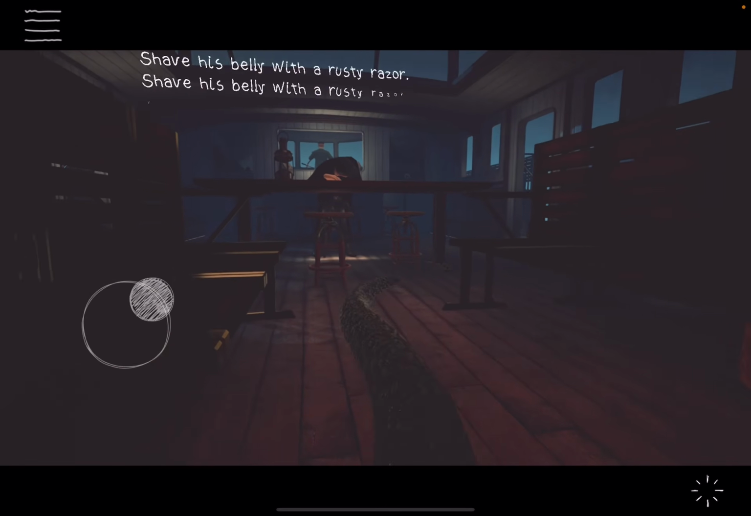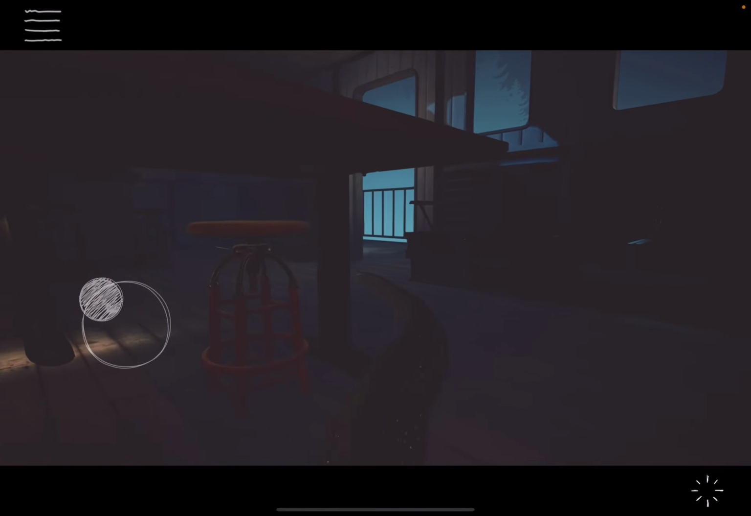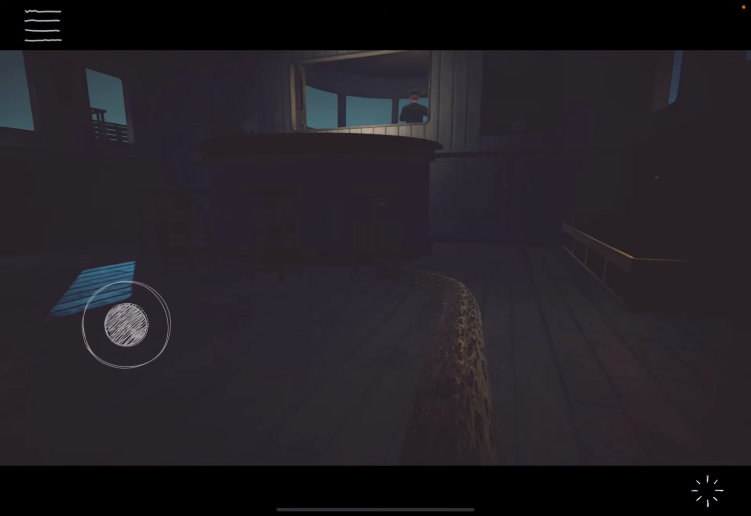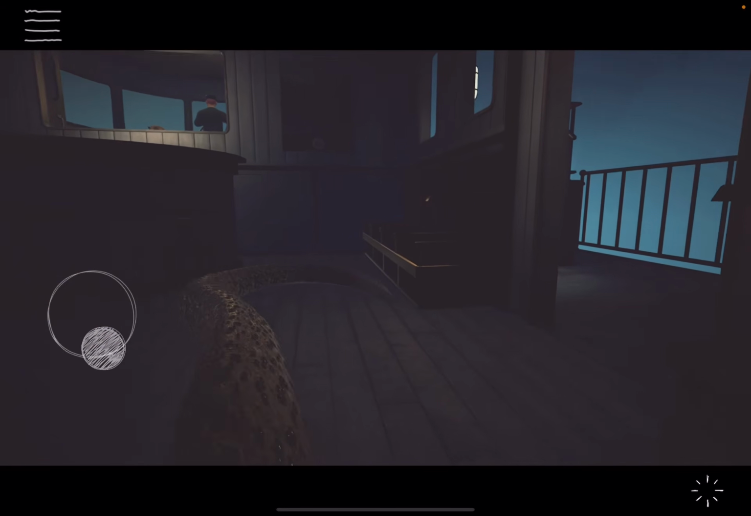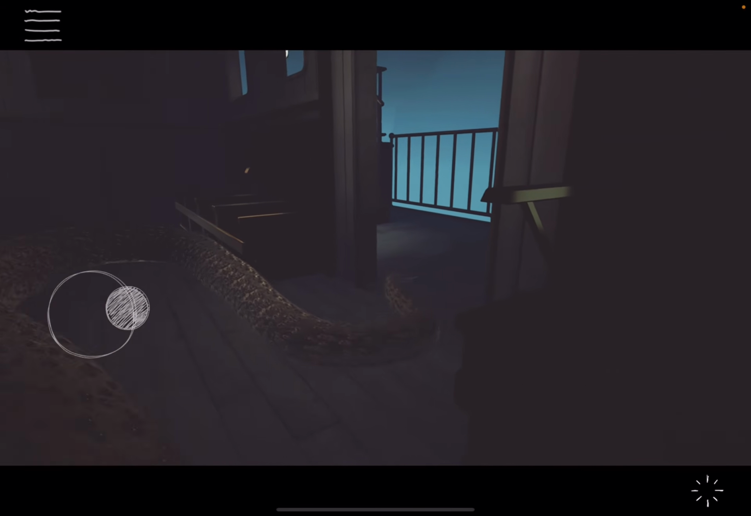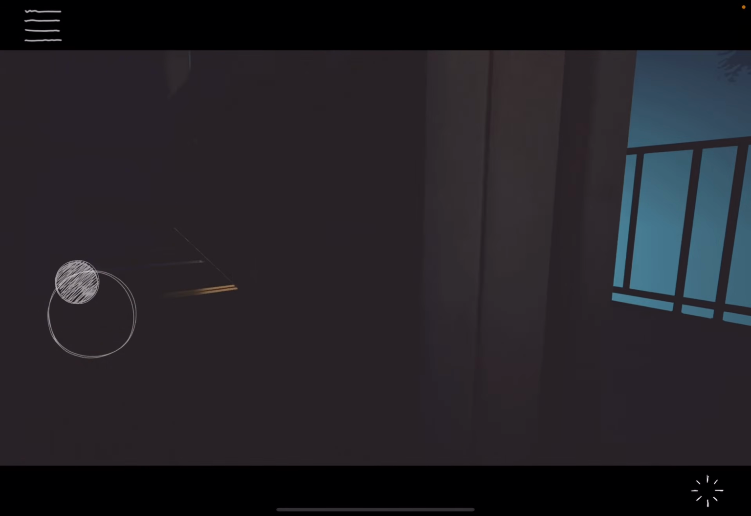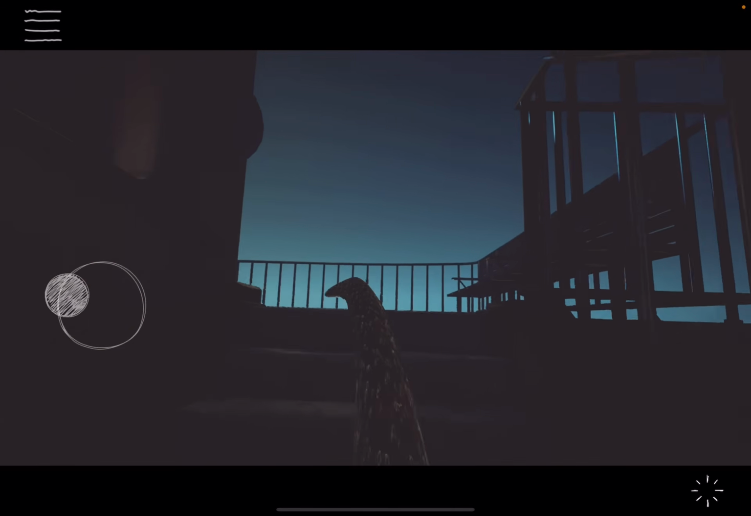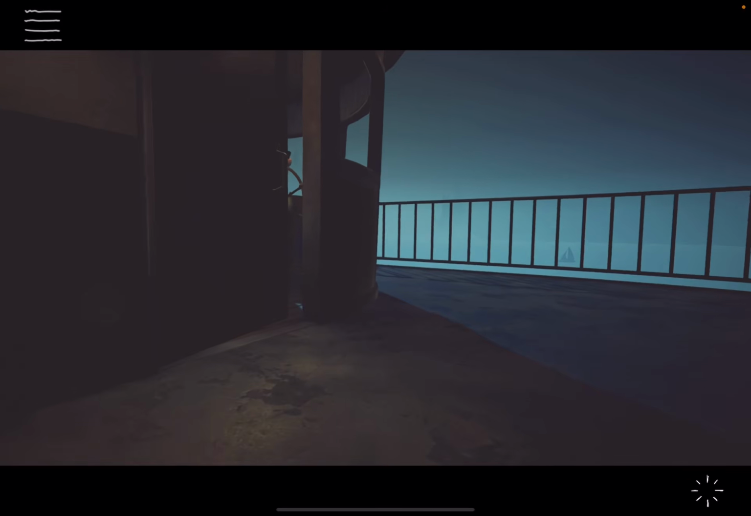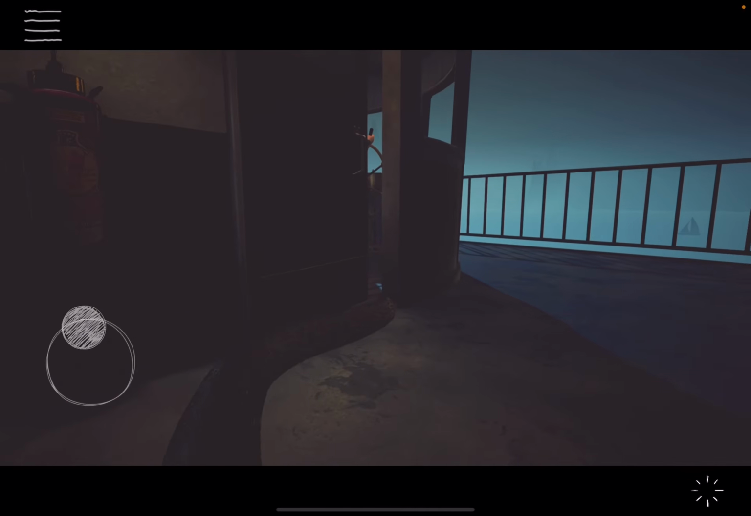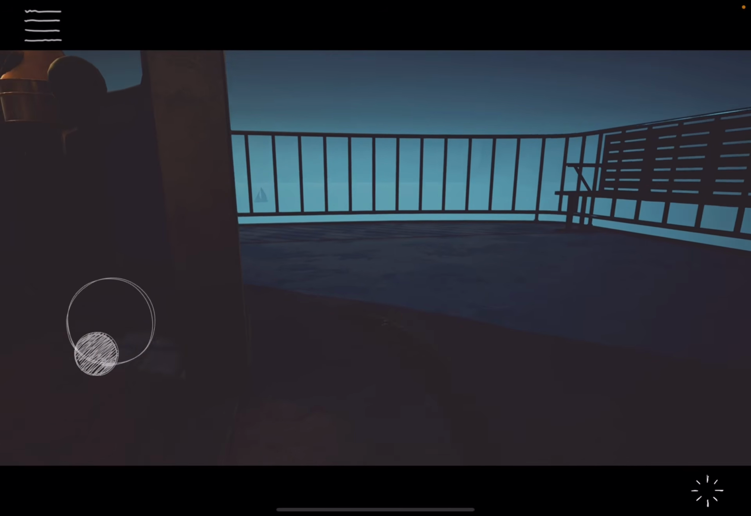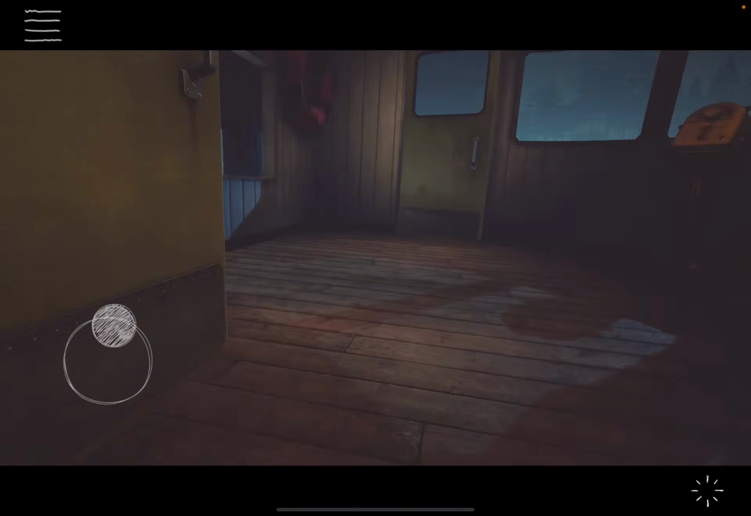Shave his belly with a rusty razor in the morning. What shall we do with a drunken sailor? What shall we do with a drunken sailor? What shall we do with a drunken sailor? And the captain's daughter.